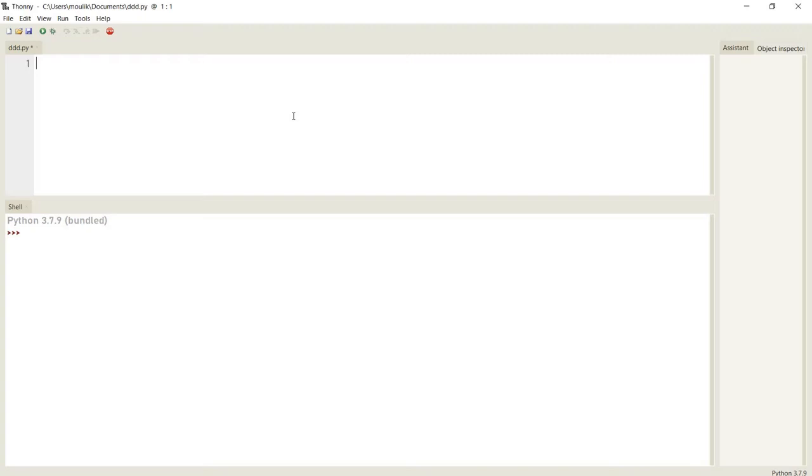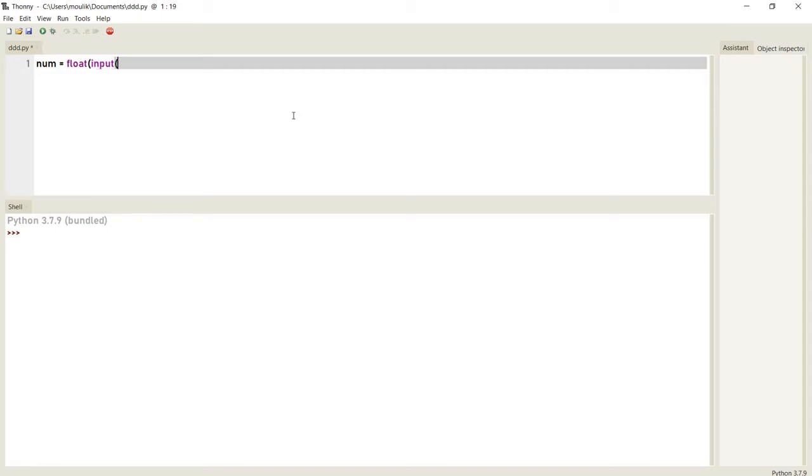So I will just open my Thonny IDE and enter a variable. The variable is number is equal to, let's enter float. So we are asking the user to enter the values. So input, please enter the value. Let's add a colon.